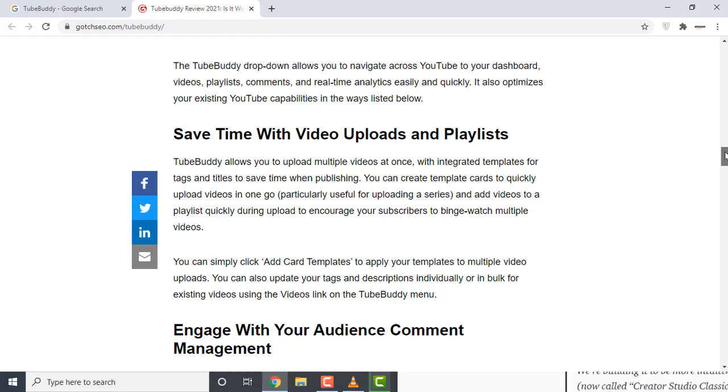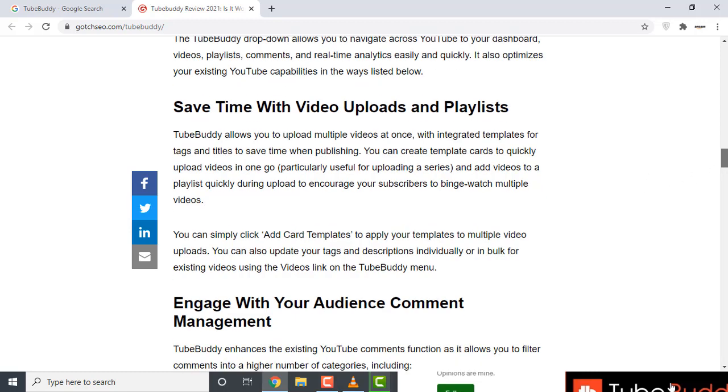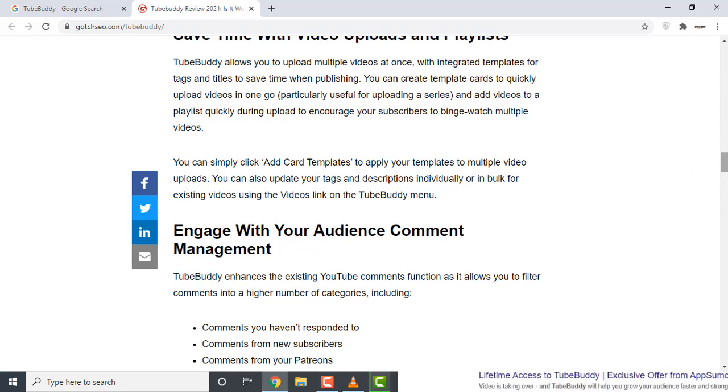TubeBuddy allows you to upload multiple videos at once with integrated templates for tags and titles, and to save time when publishing. You can create card templates to quickly upload videos in one go, particularly useful for uploading series, and add videos to a playlist quickly during upload to encourage your subscribers to watch multiple videos. You can simply click add card template to apply your templates to multiple video uploads. You can also update your text and description individually or in bulk for existing videos using the video links and TubeBuddy menus.